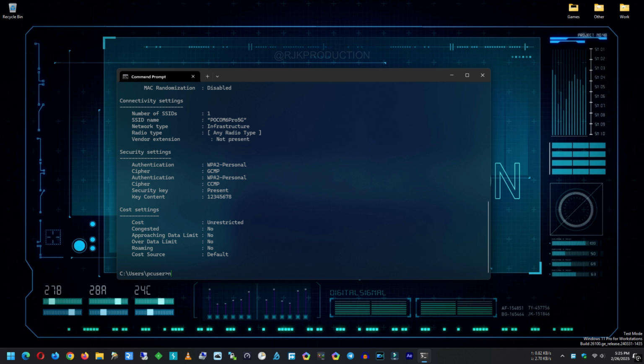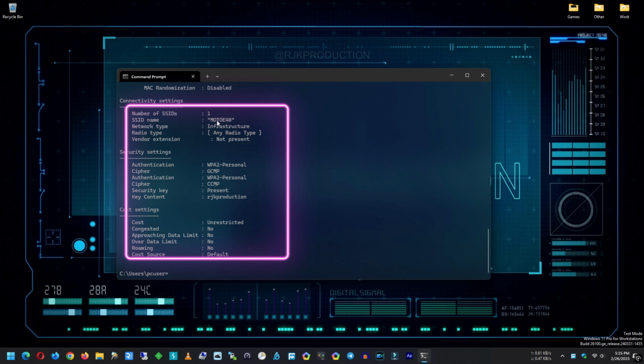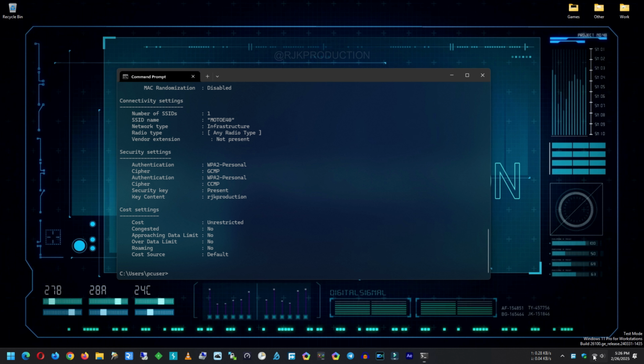In the same way, type netsh wlan show profile name equals, then paste the Wi-Fi name and type key equals clear and press enter. So again, you can see here that the Wi-Fi name and the Wi-Fi password are showing here. Now let's test whether the password is working or not.